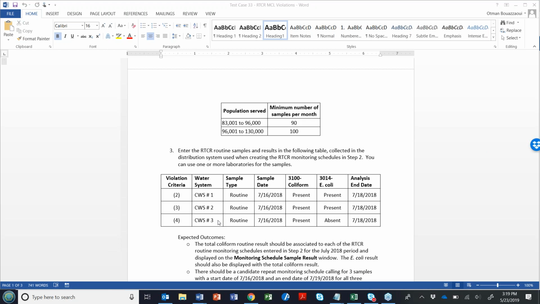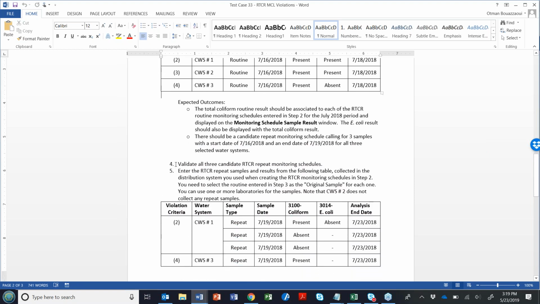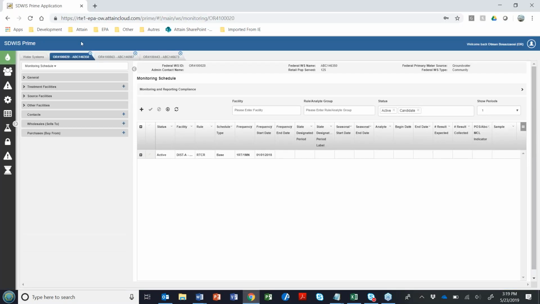coli negative. So I already reached step 3 and entered the routine samples, 1 for each water system. So we're going to look at that in the application, and we're going to continue with step 5. I already validated the candidate repeat monitoring schedules, because what happened is that because we entered those positive samples, the BRE created candidate repeat monitoring schedules for each one of those water systems. So let's switch to the application.